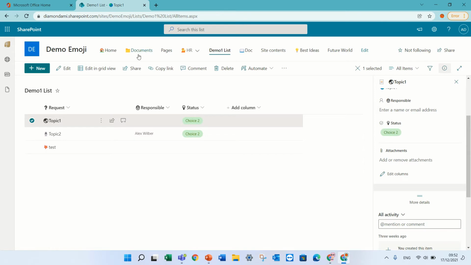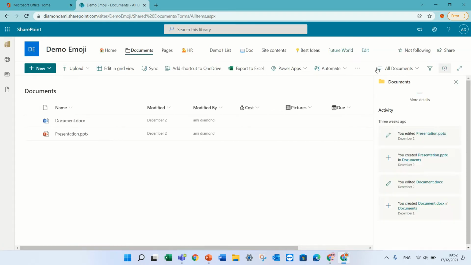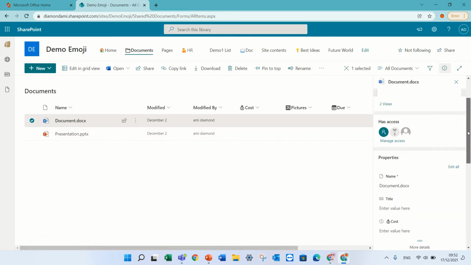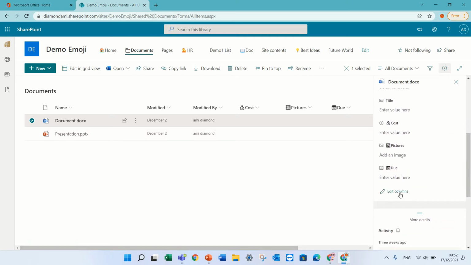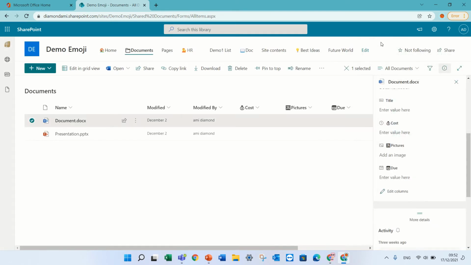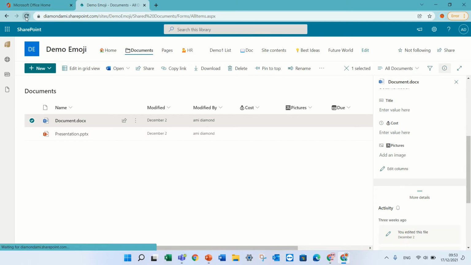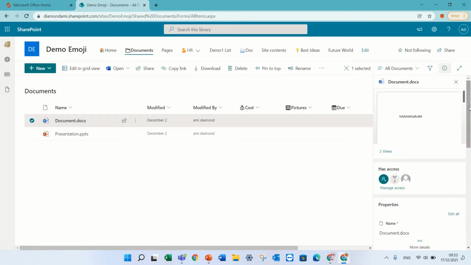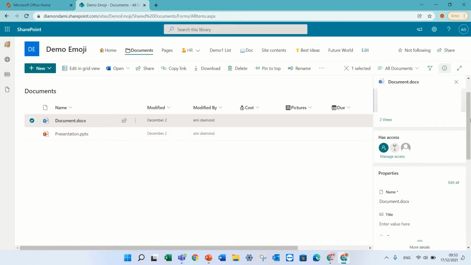It's very similar. I'll go to a document library that I have created. I will mark one of the documents, go to the I here, and what I can do is scroll down until I find edit column. In this case, I would like to hide the due date, so I'll uncheck it. Notice that you also have the possibility to edit the conditional formula. I'll press save to refresh, and if I mark a document and scroll down under the detail panel, now I should not see the due date.